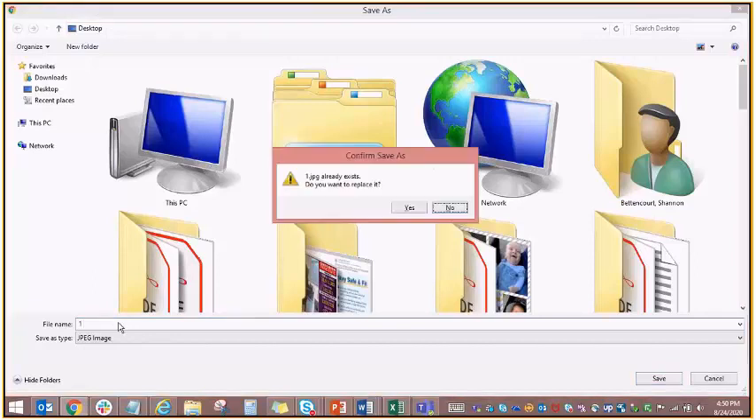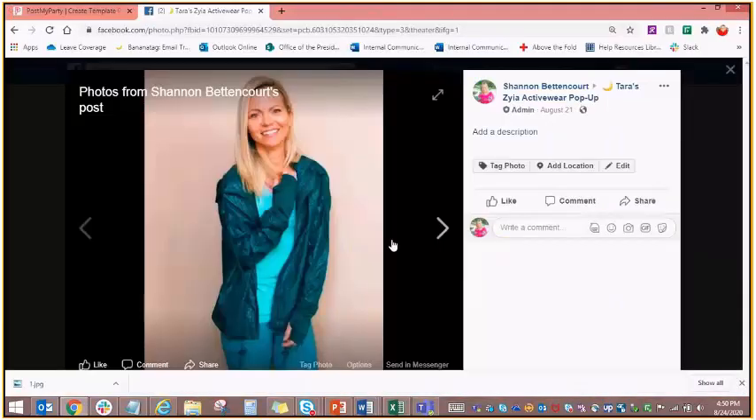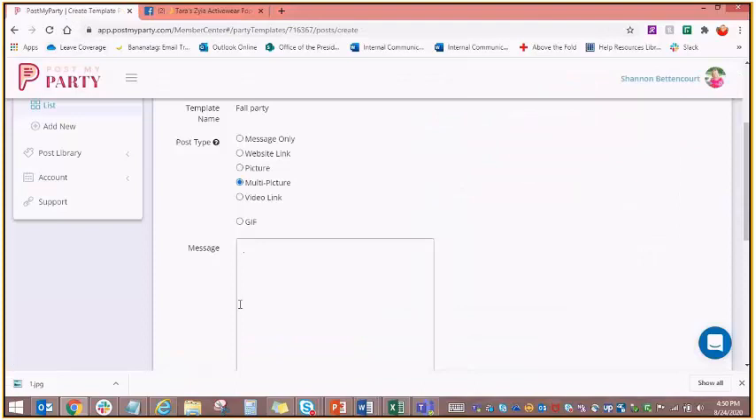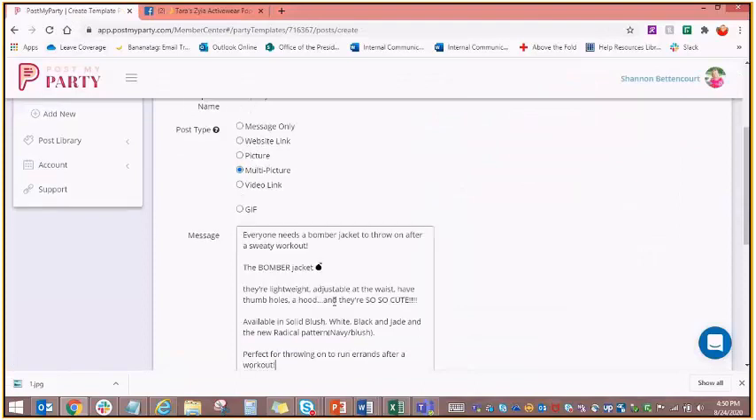Let's just call this one, sure. Two, and let's say I saved all of these. I'm going to go in here, I'm going to paste in my message or type it in here. I know I've got a few pictures, so I've clicked on multi-picture, but you can also do just a message, share a website link, do just a one picture, videos you're able to do, and GIFs as well.